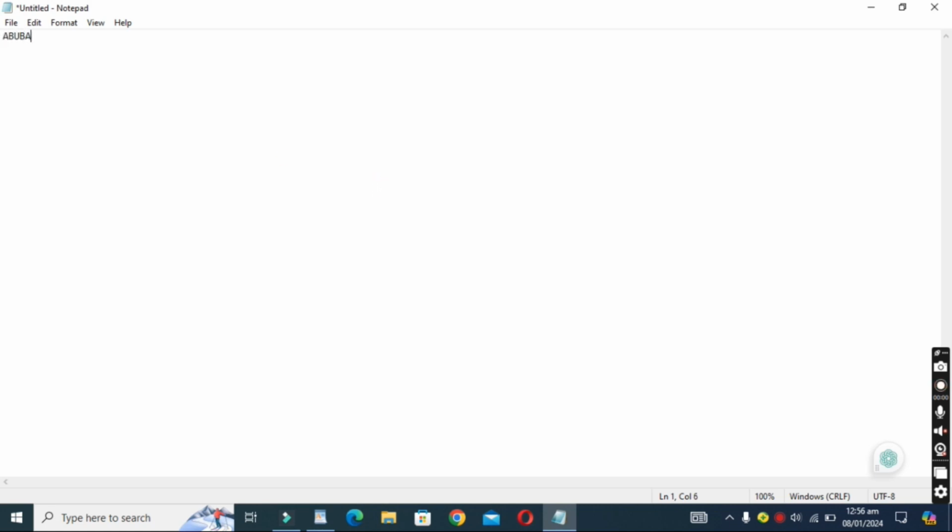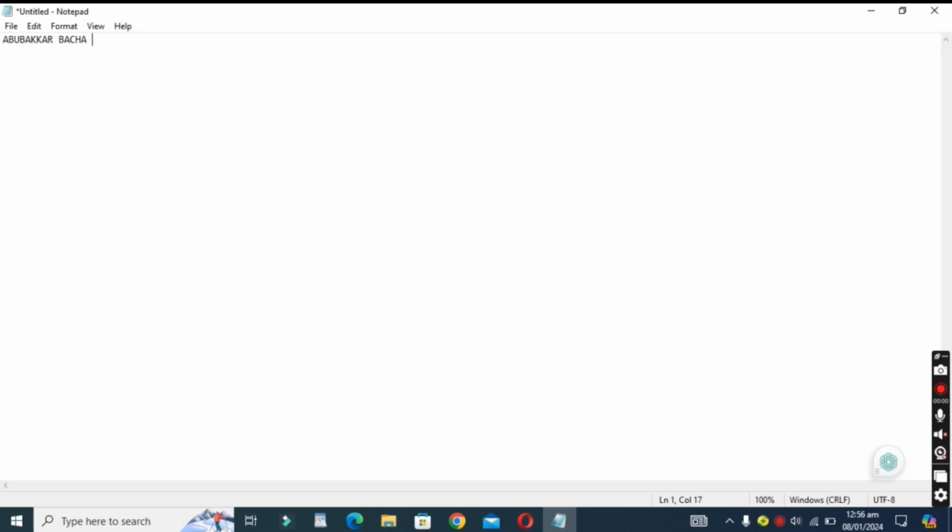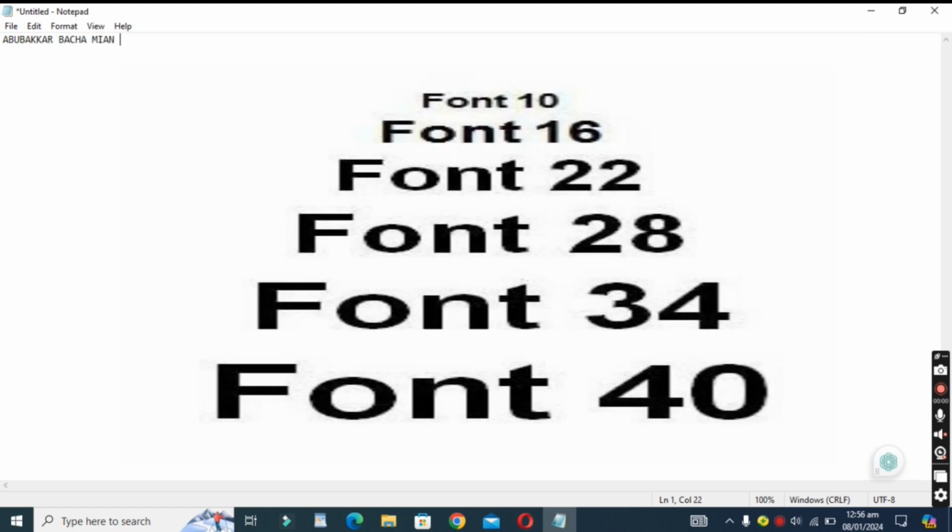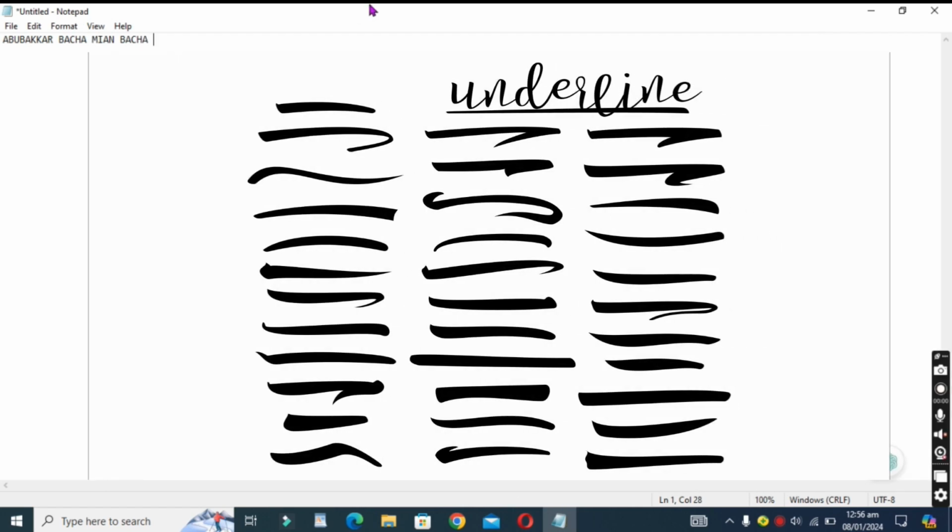Step 3. Write your text. Once the text file is open, you can begin writing your text. Notepad supports basic formatting such as changing font style and size, bold, italic, and underline.